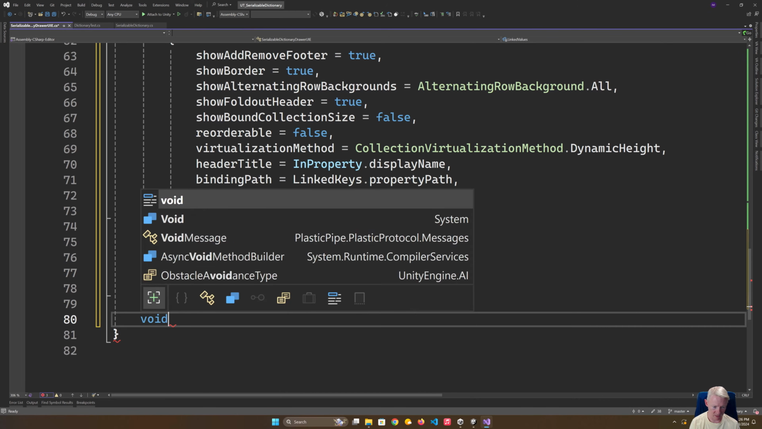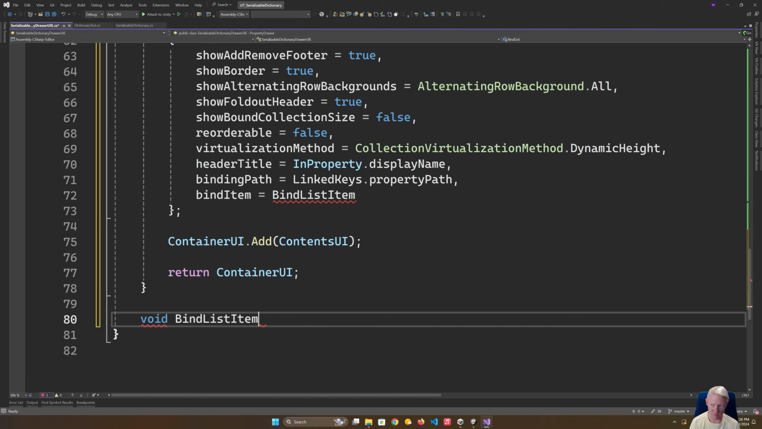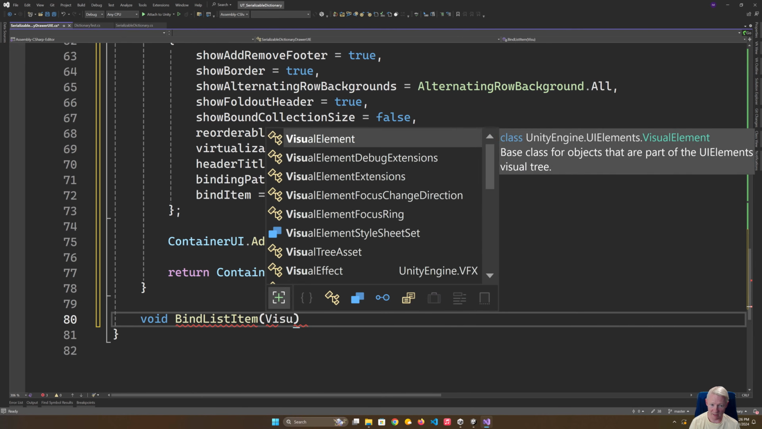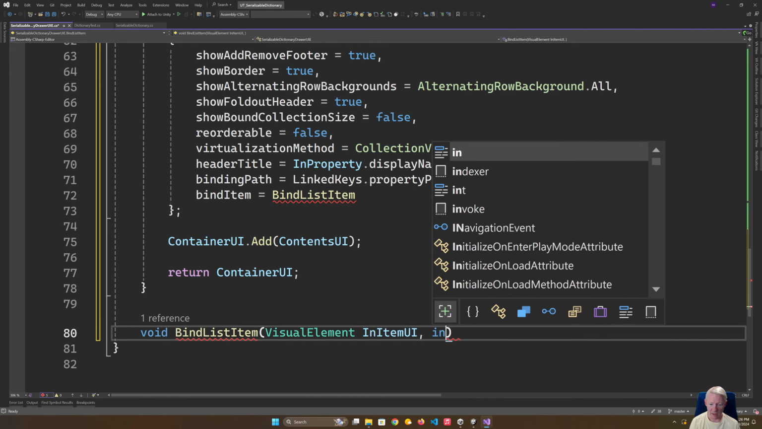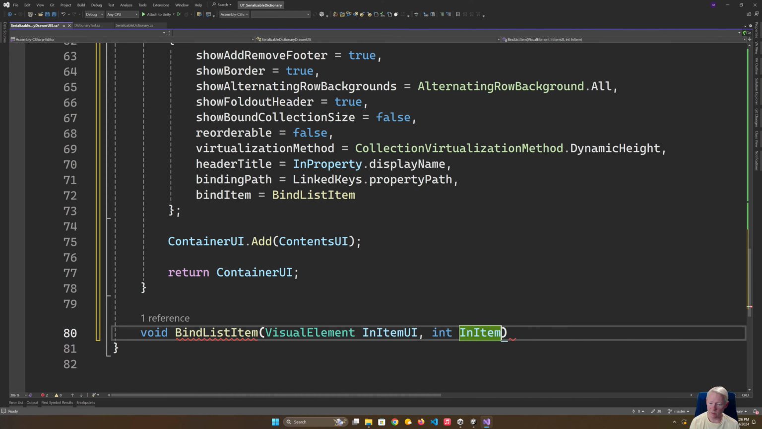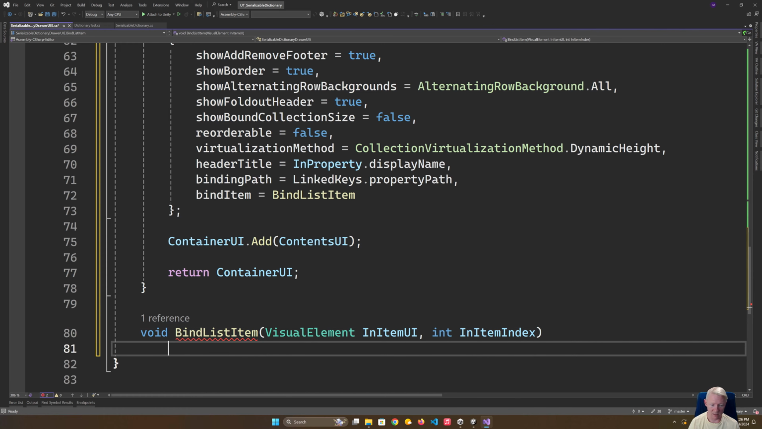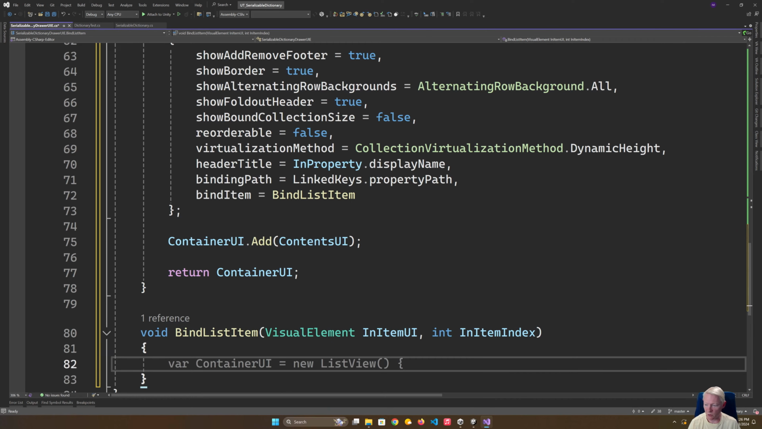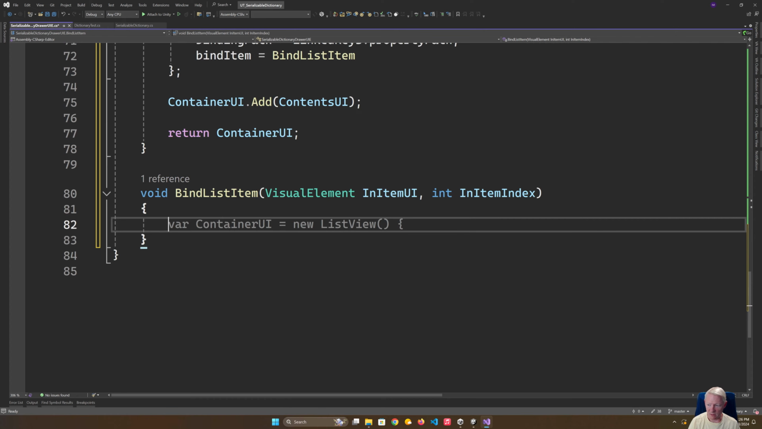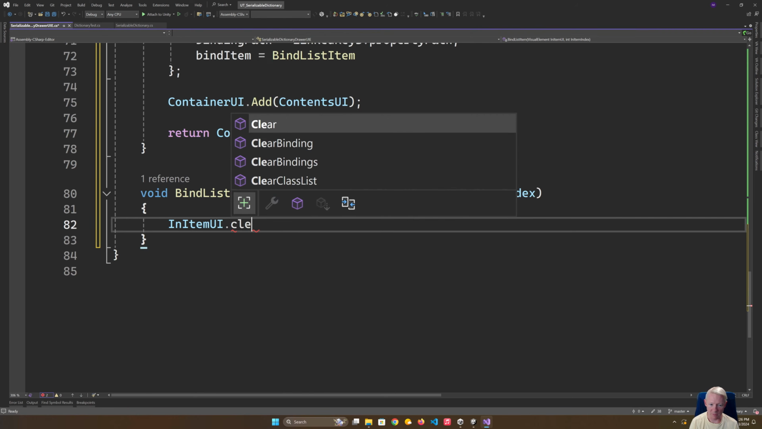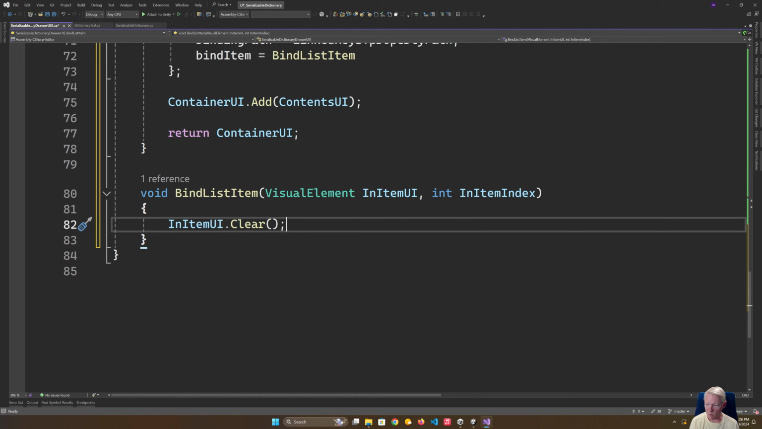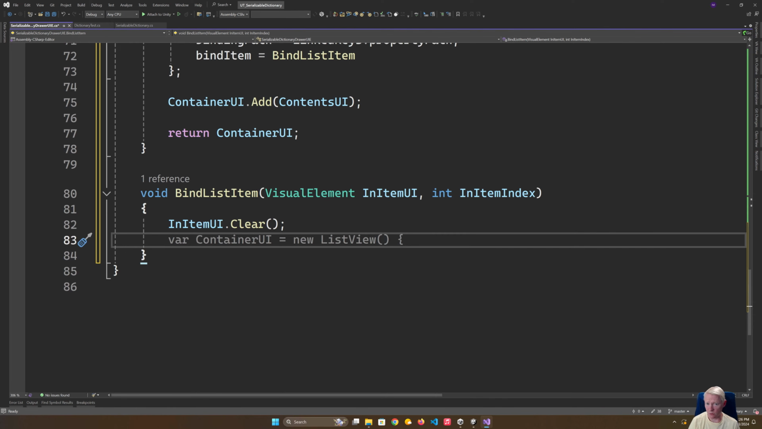So what this looks like is we have bind list item. This takes in a visual element. So this is the visual element that will contain the particular item. It also gets told the item index, which is actually really handy because that's going to allow us to be directly working with the particular sort of properties, things like that. Now, the first thing we do is we actually clear out the UI. So we reset the item UI so that it's something that we have fully configured.